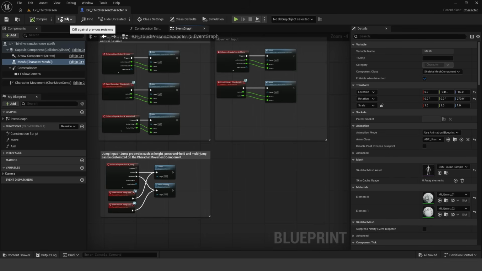Now to the right of this, we have this diff button. So if you have revision control where you can back up your project to the cloud and also collaborate with team members, you can compare changes in this blueprint against previous versions. Okay, we have find. So this will basically search through your blueprint for certain functions. We have hide unrelated. So this is hide unrelated nodes. I don't really use that too much. Class settings and class defaults. This will just show us the different settings for this third person character.